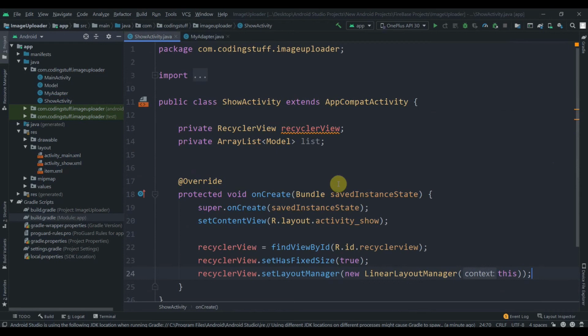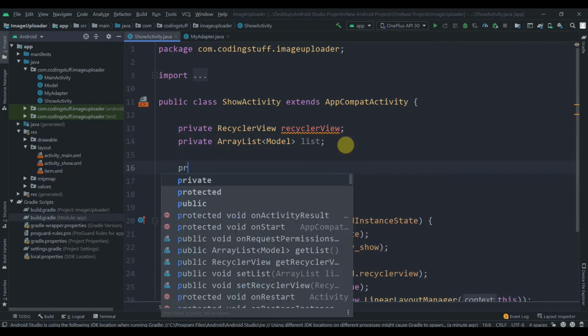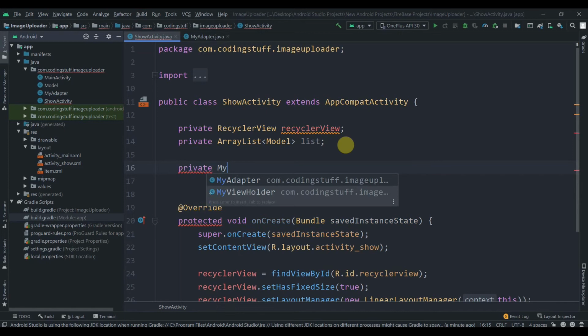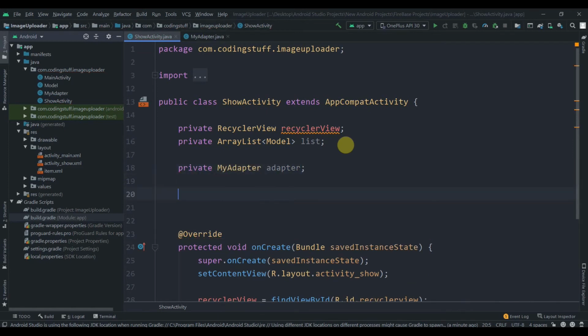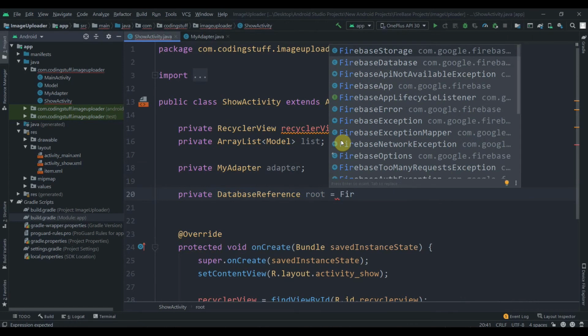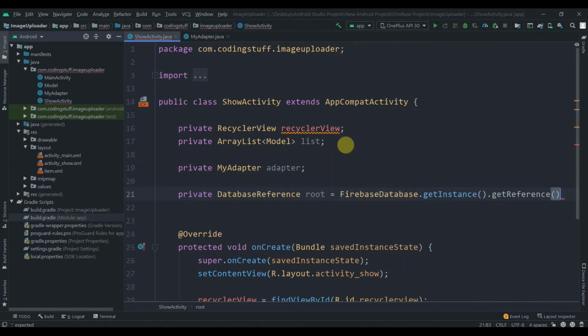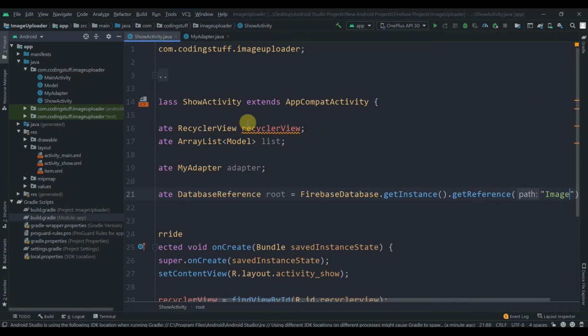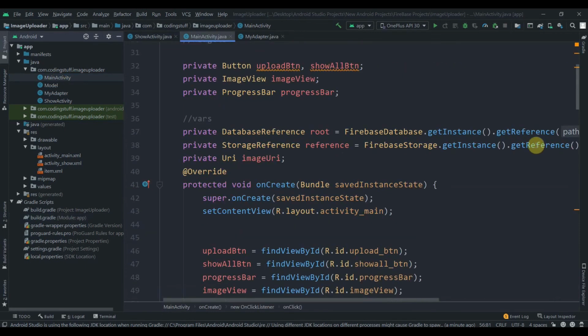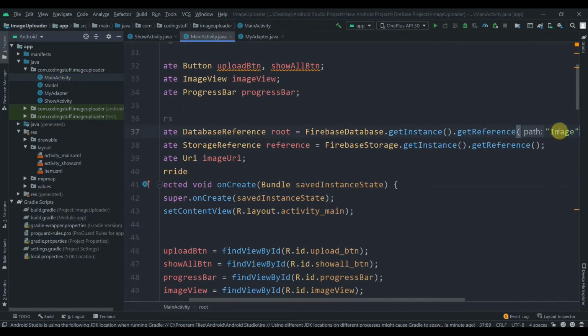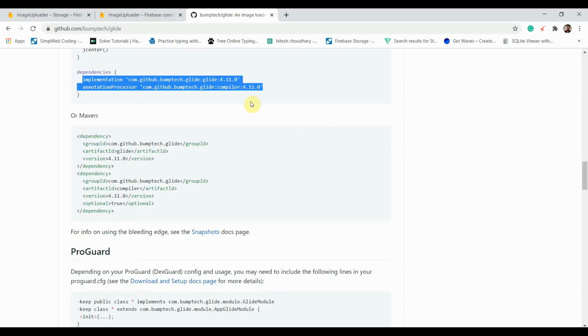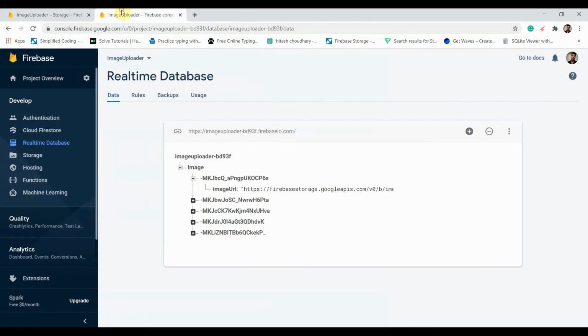Now we'll jump to the ShowActivity class, and here we'll create one instance of our MyAdapter. We'll name it adapter, and now we'll create an instance of DatabaseReference. Let's name it root, FirebaseDatabase.getInstance().getReference, and we'll pass the same path, that is image. Let me show you in the MainActivity. Okay, you can see the same path, and also in the Firebase Realtime Database, image. Make sure your path name is the same.